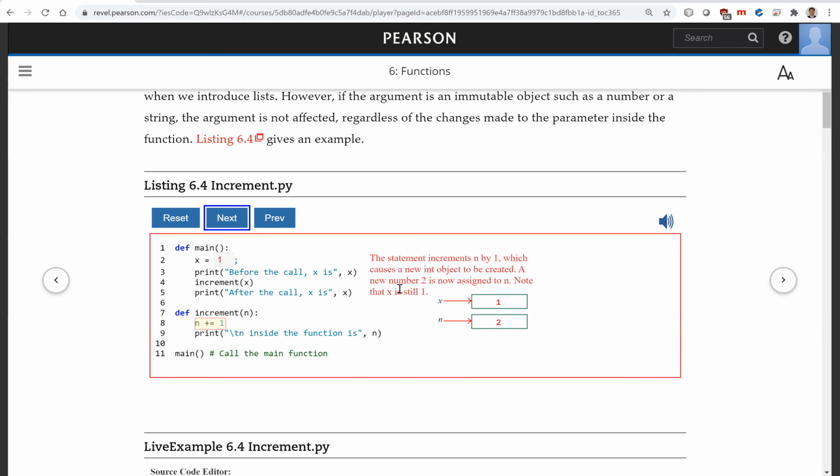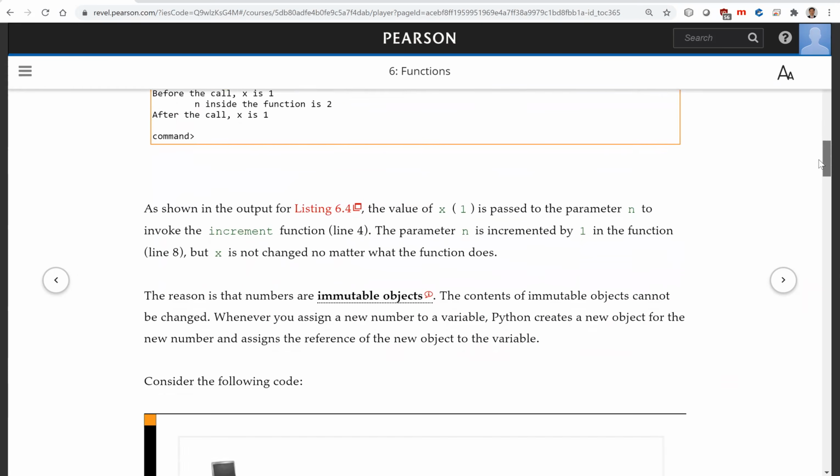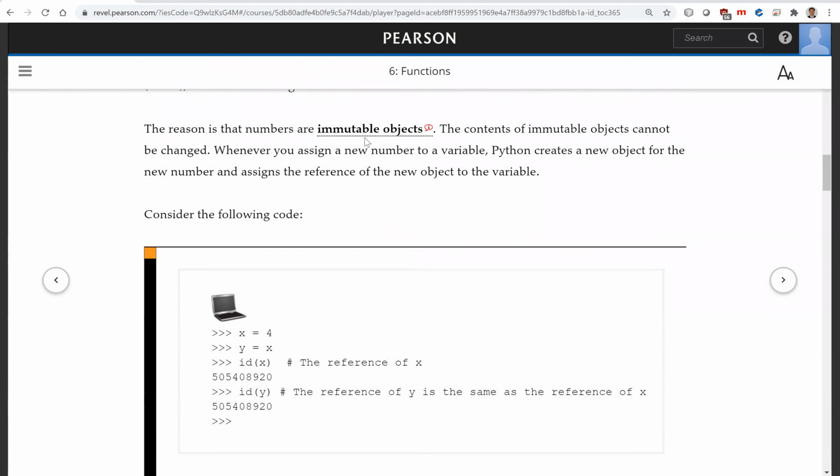In the next chapter, when we introduce list, we're going to see that when you pass a list to a function and change the contents of the list in that function, that list is also changed when the call is returned back to the caller. So that is it. Let's talk about immutable objects more.